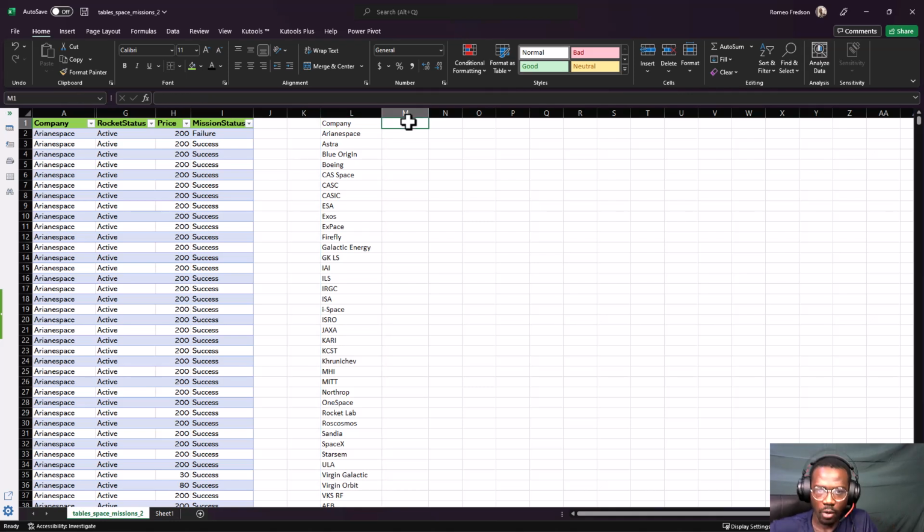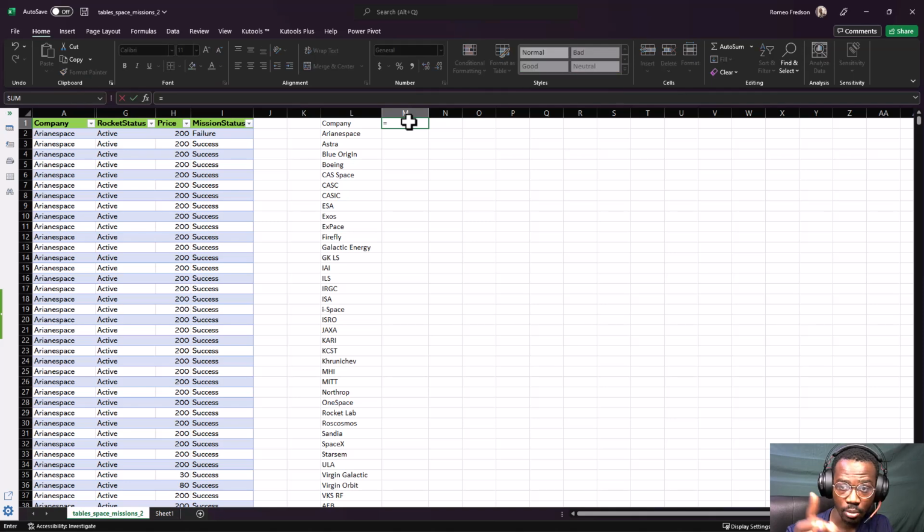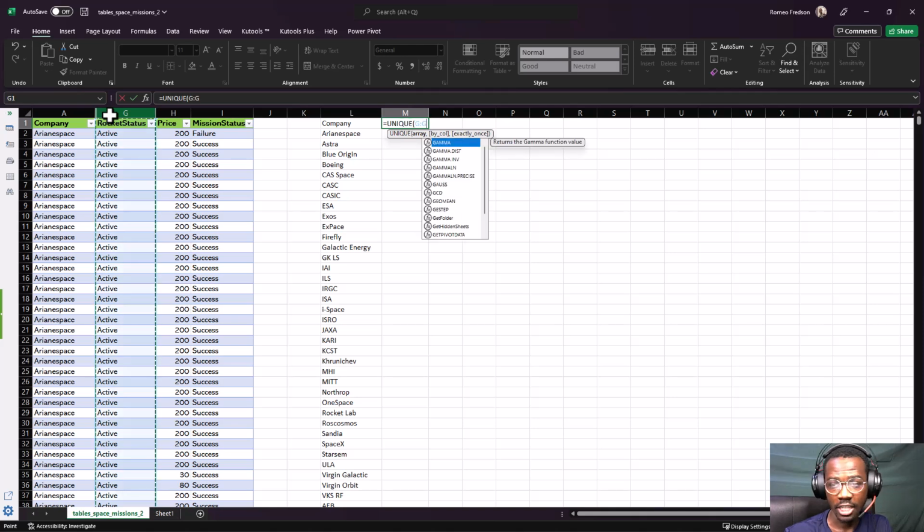But there is another thing I want us to do. The next column is that we are going to look at the rocket status. But we will have a challenge right now, and I'll show you what it is. So let's go back here at the top, type equal to unique, and then go on rocket. And then let's hit enter.